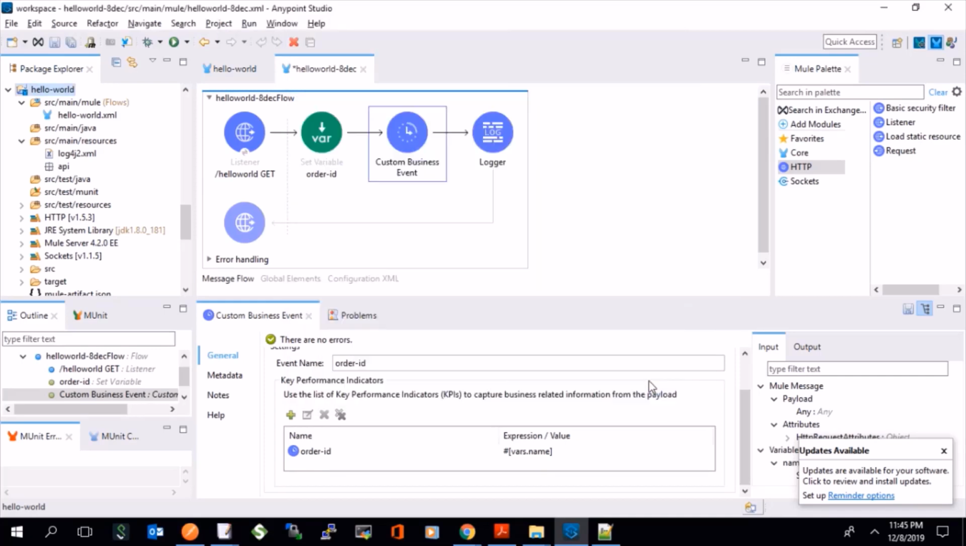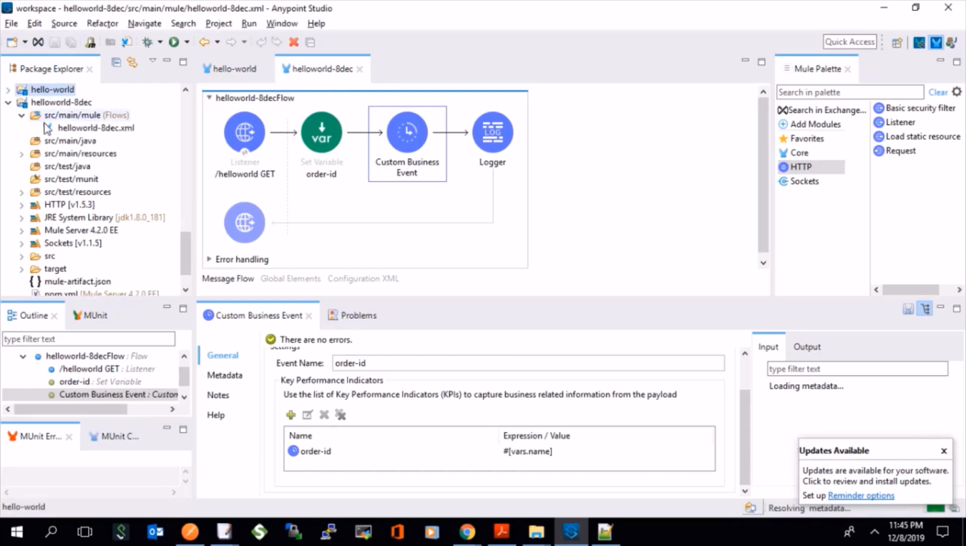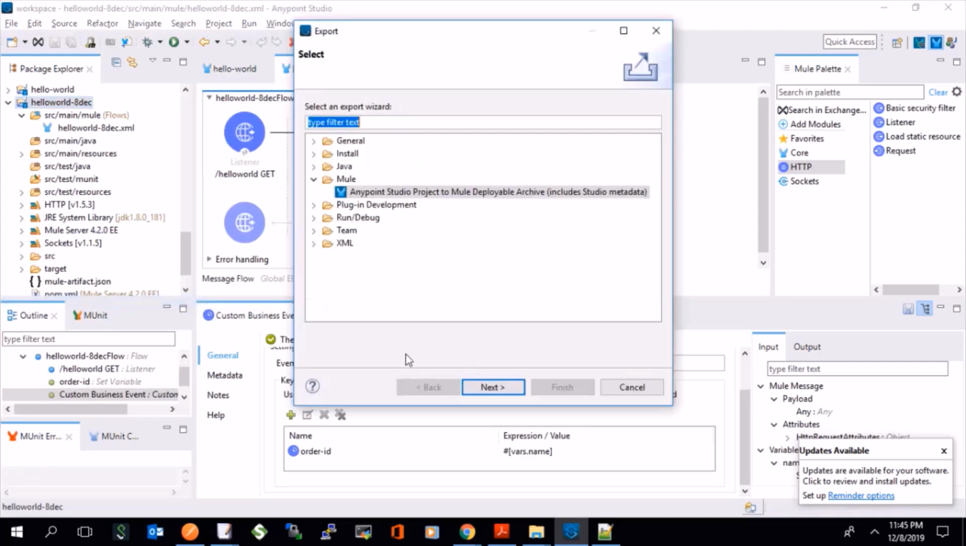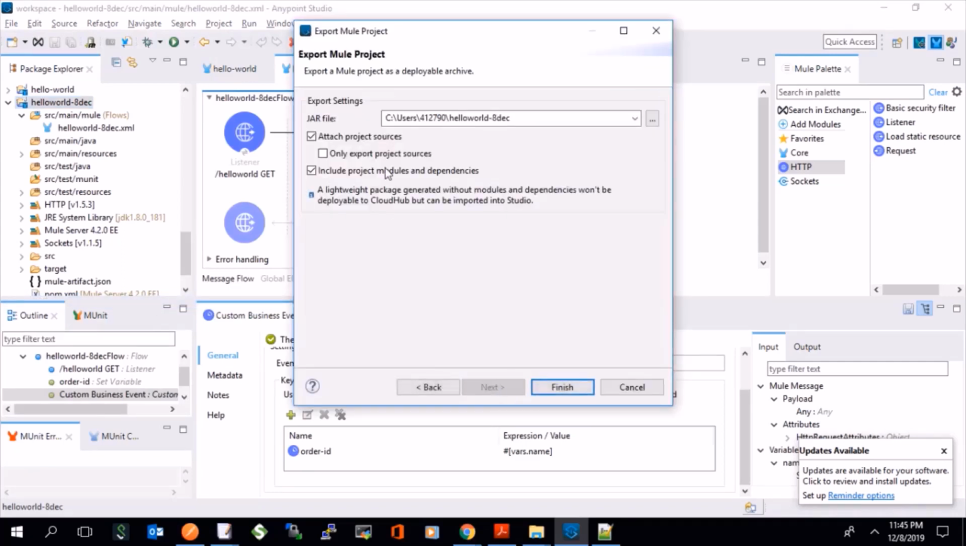I think I have to export this one. I'll save it as 8 December. Export, Mule archive, V4. Just click finish.